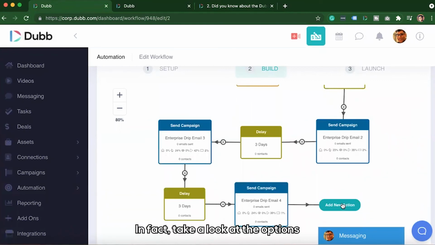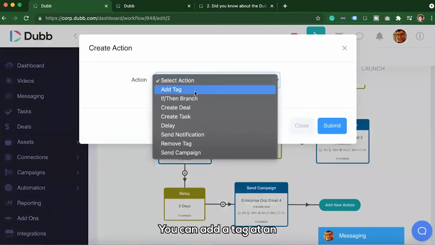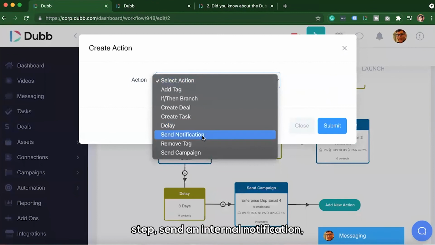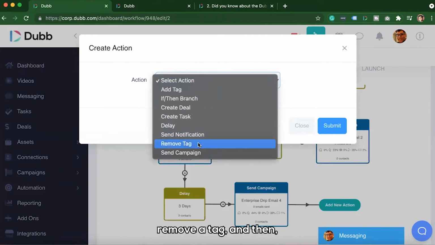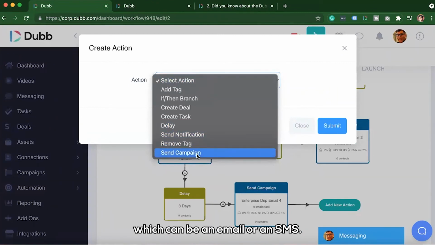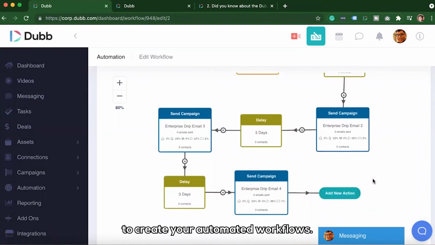In fact, take a look at the options that are available on the Dubb platform. You can add a tag, add an if-then branch, create a deal, create a task, add a delay step, send an internal notification, remove a tag, and then of course send a campaign, which can be an email or an SMS.